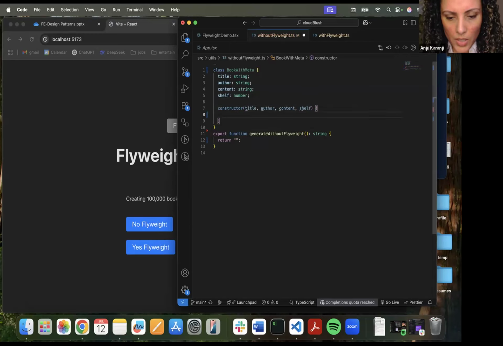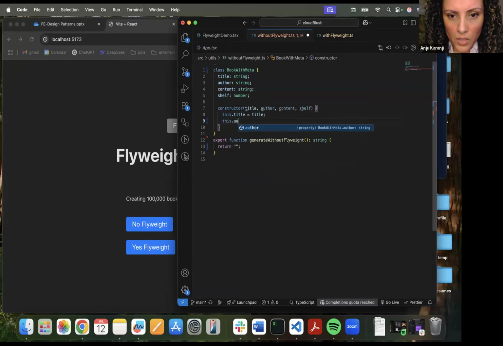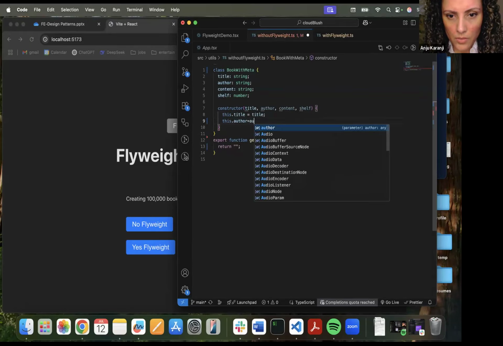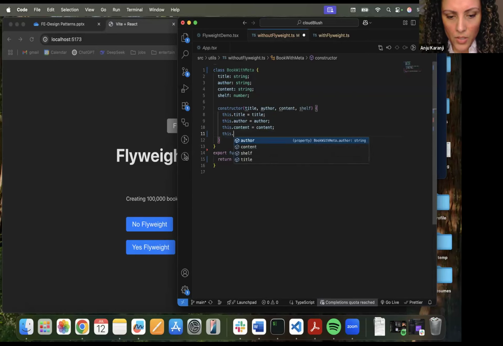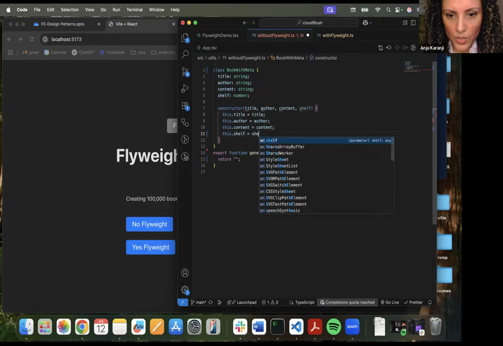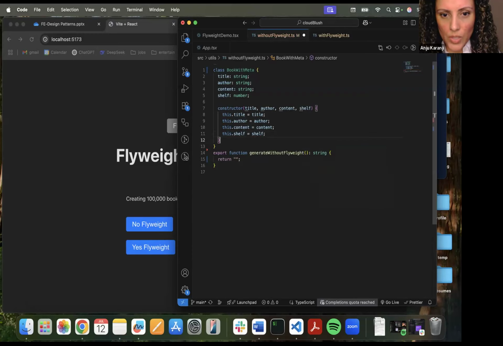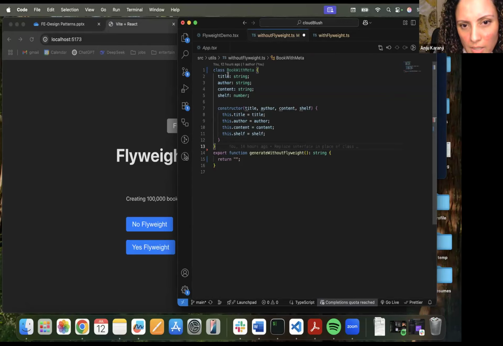It is going to say this.title equal to title, this.author equal to author, this.content is equal to content, this.shelf is equal to shelf. So this is a class called book with meta, and it has got four things.